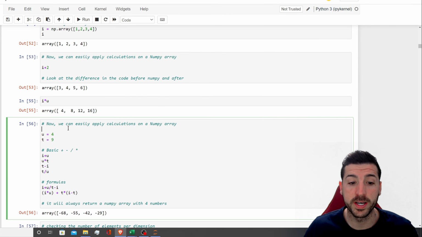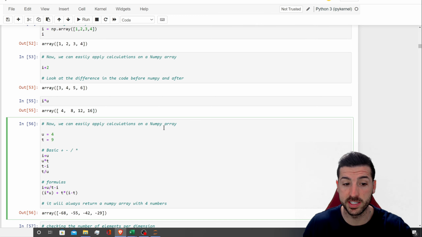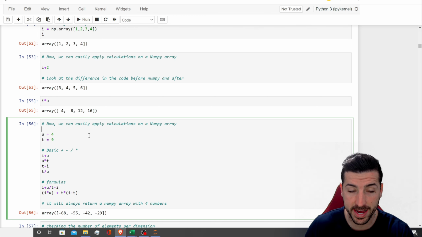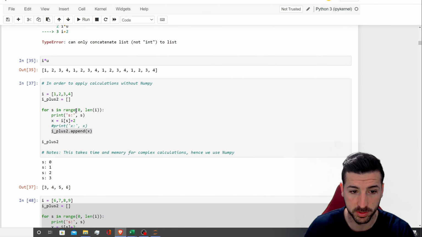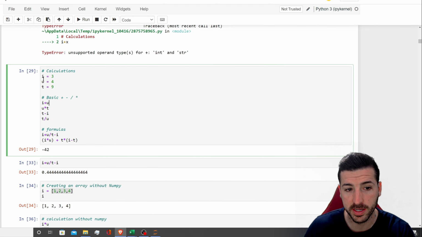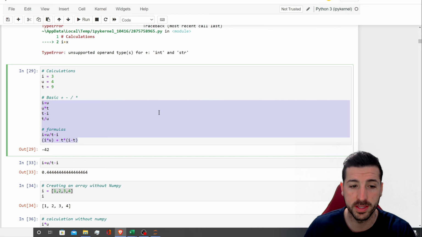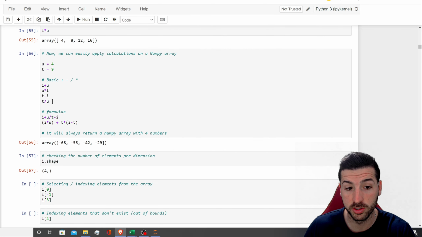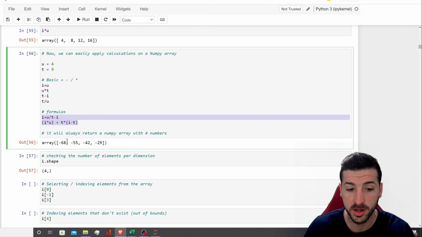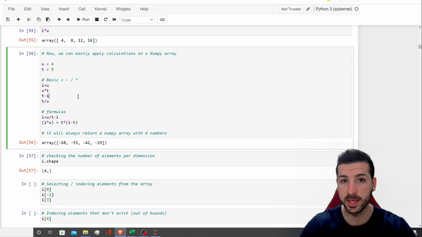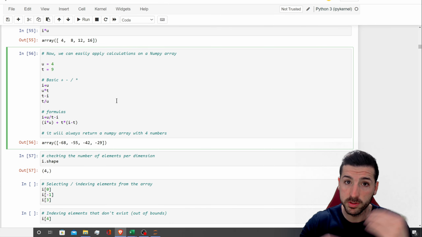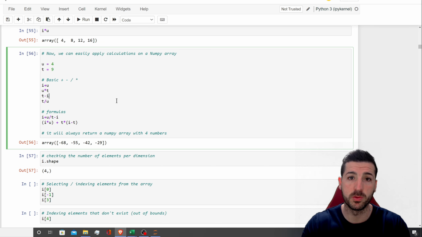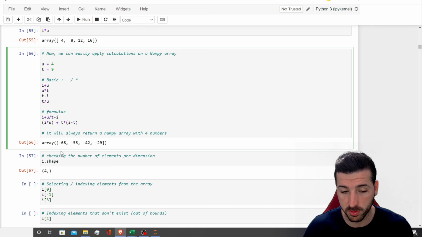Moving on now, we can apply the same calculations as before, but now our I is not one number, it's a whole vector. So if we scroll up, before we had I equals 3, that's why we were able to do all these formulas. But now our I is a whole vector, and all of our calculations we have over here, they are going to return 4 numbers, because all of these calculations are going to be applied on the whole vector. Without numpy, we were not able to do this, but with numpy, we are able to apply all these calculations in the whole vector.